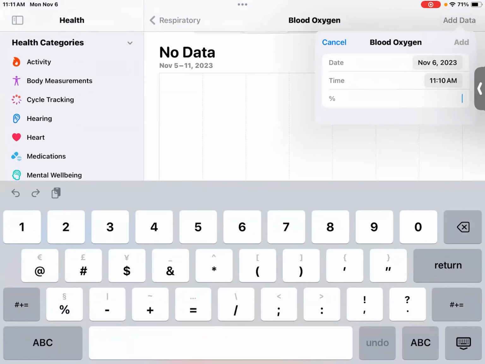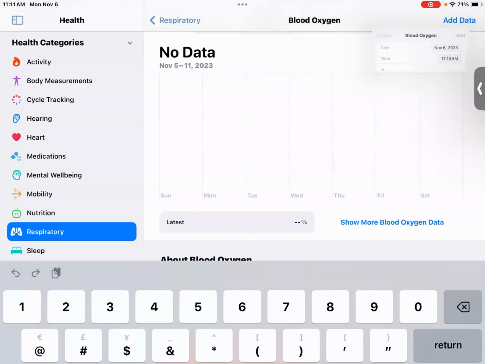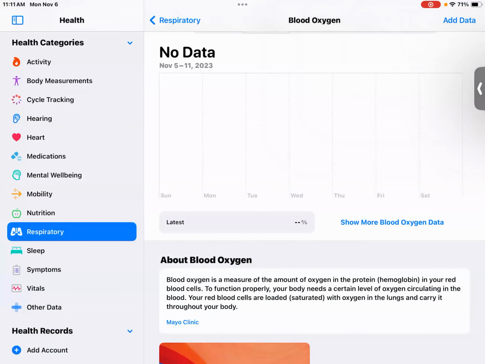So you know that info. Again, anytime you want to track it or add it, you hit add data. Okay. So you can hit cancel after you see next to blood oxygen, or you can close the keyboard at the bottom right. Okay. And then maybe one more you want to see on the left-hand side. Which one are you interested in looking at?